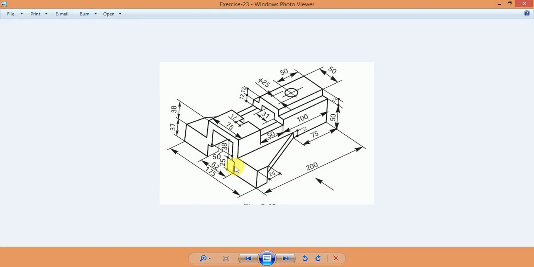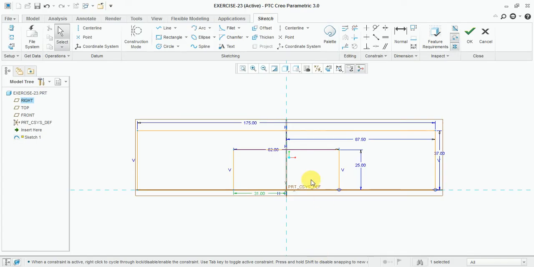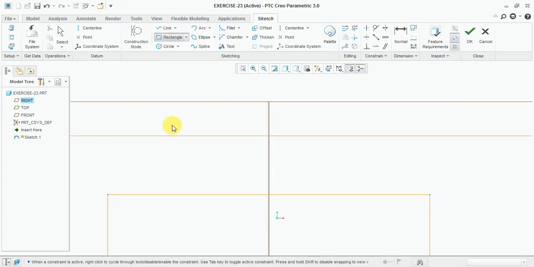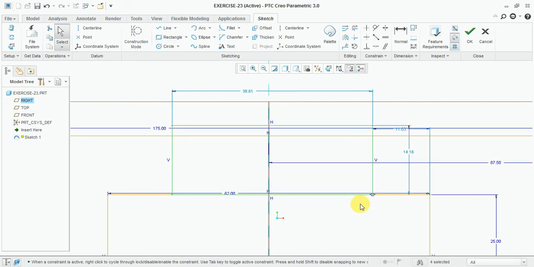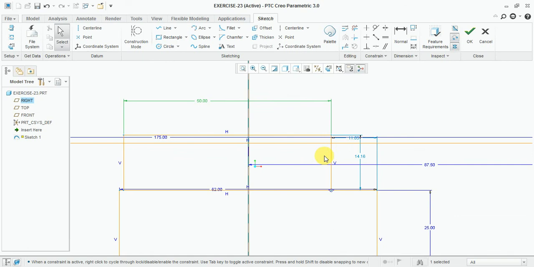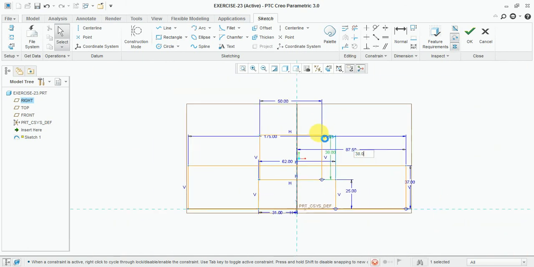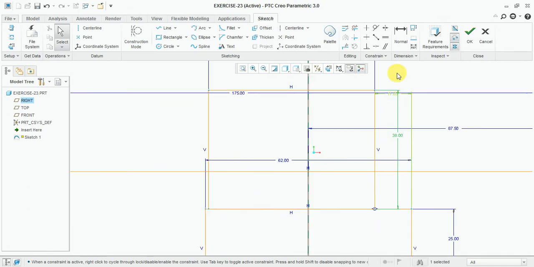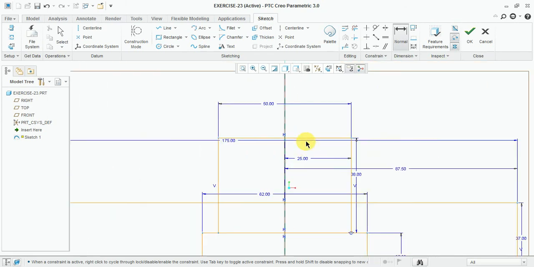Draw another rectangle on the top side, the dimension is 38 mm height and 50 mm length. Another rectangle, 50 mm and height is 38 mm, with the dimension from the center line, 50 divided by 2.